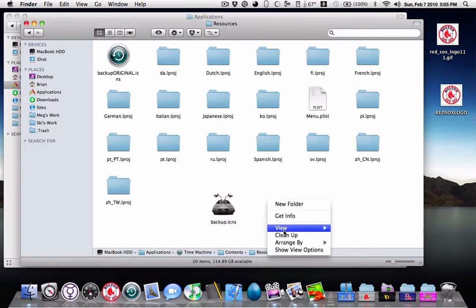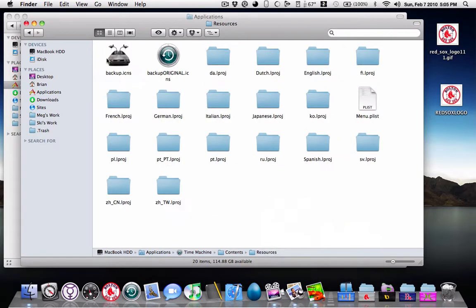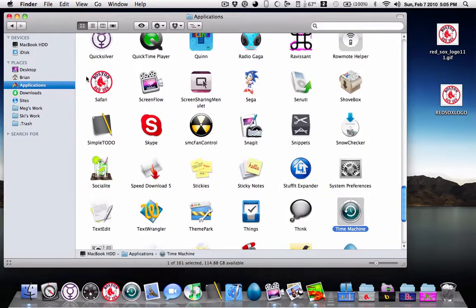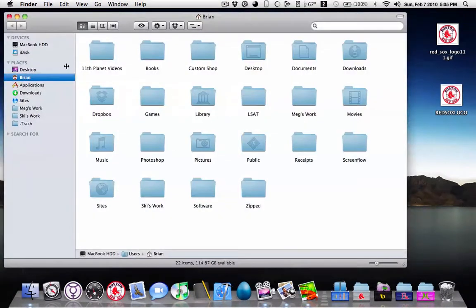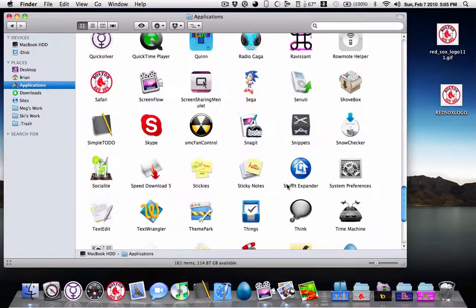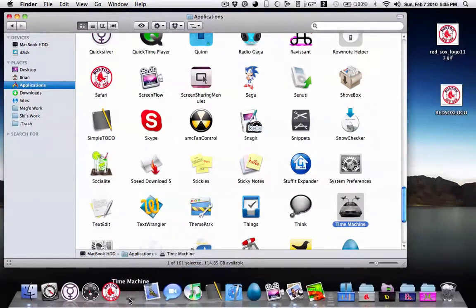Drag and drop it in there. Arrange by name. As you can see, it places it right there. Doesn't change it in this Finder window. Drag it out of your dock. Open back up Finder, and it's right there changed. Drag it in. Perfect. You don't have to close the Finder window originally. You can just drag and drop it. It should have changed, but this is just to show you that it actually did change. That's the way to do it.